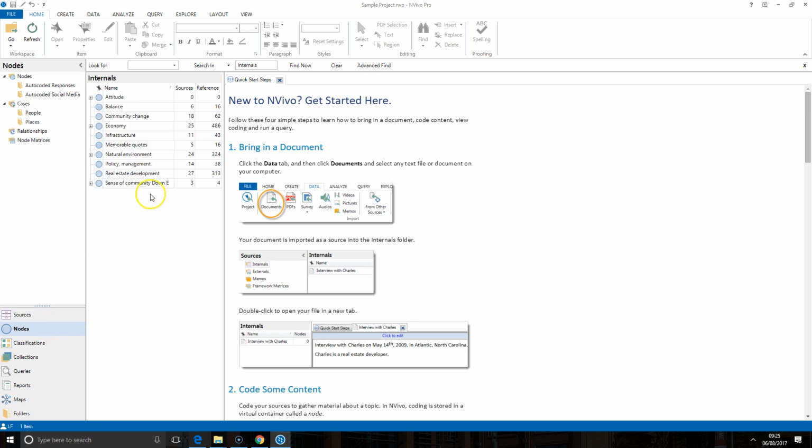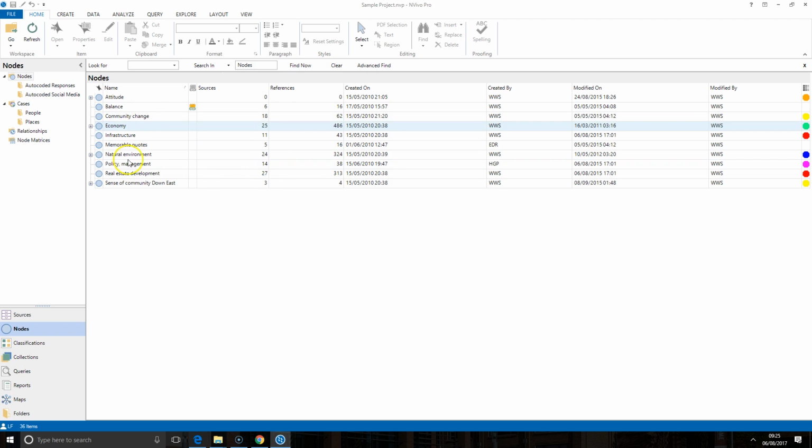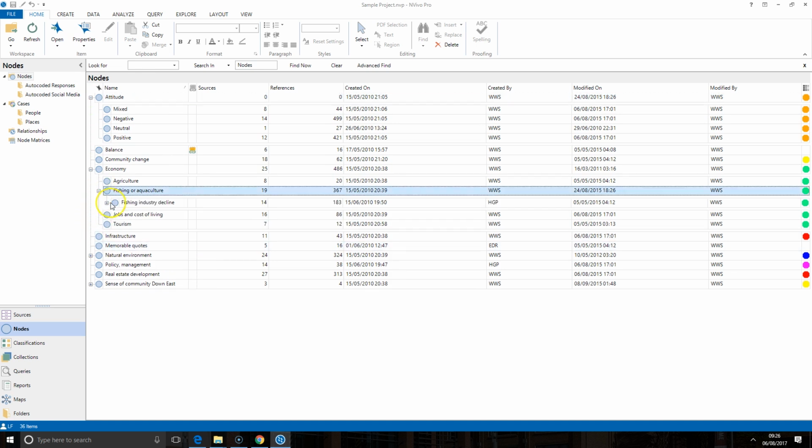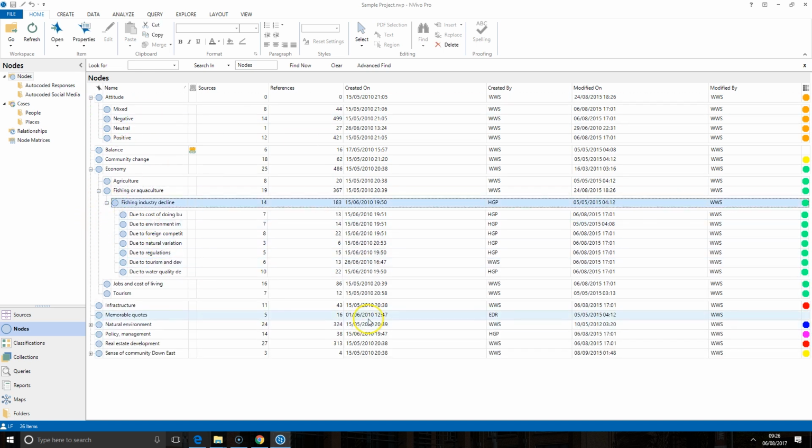So if I go to the nodes here and once again go to nodes, you'll see I have quite an extensive list of nodes within this window. If I click on these little plus icons, we can see how these nodes are treed, and you can see they can go to multiple levels.